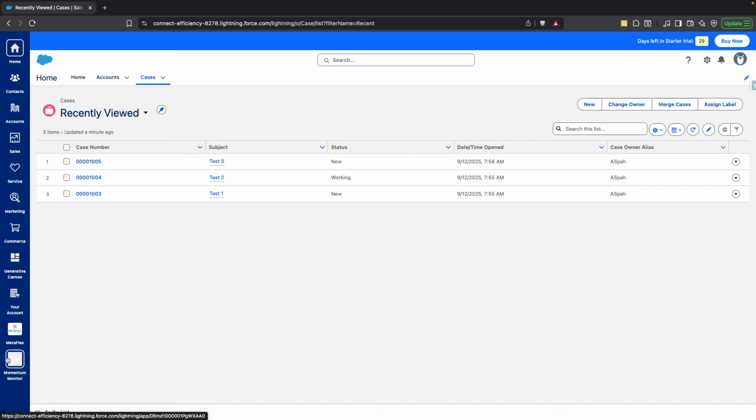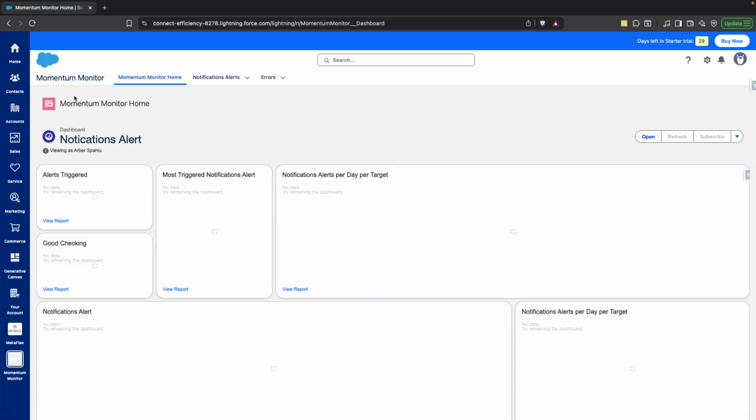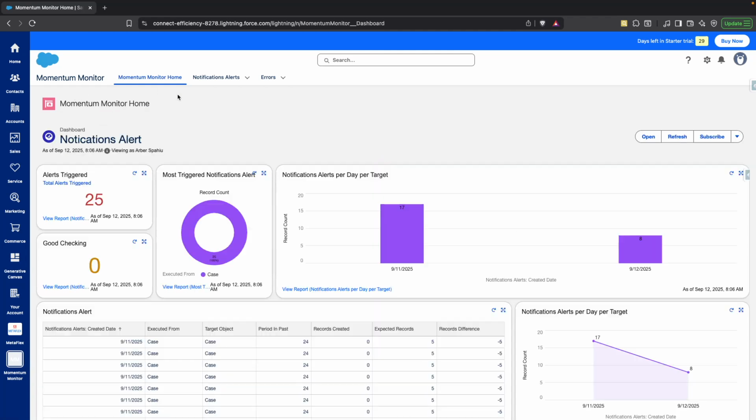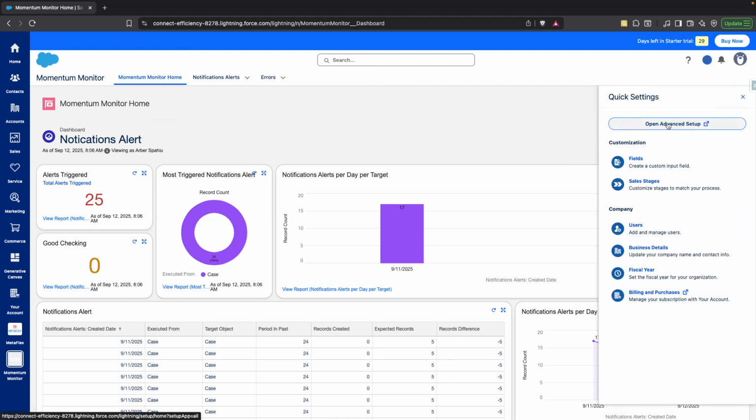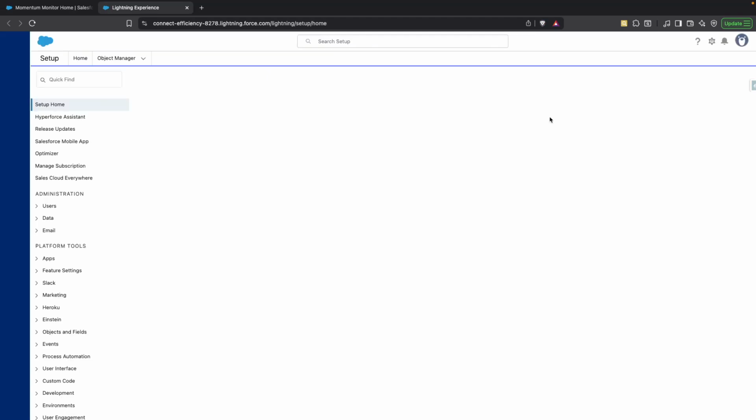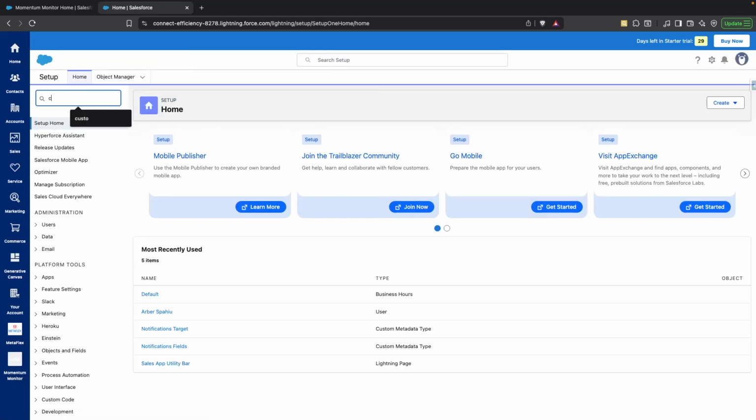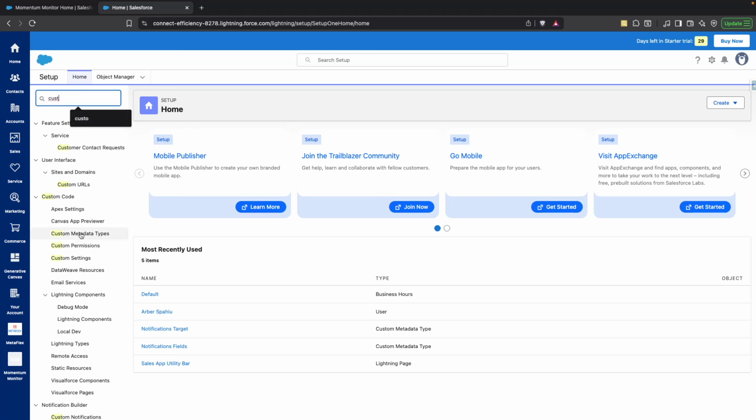So if we open the MomentumMonitor app, we have the dashboard for everything that has happened in the past and all the details. But first we will configure it and see how it works. Under the custom metadata, once we open the setup, we go to custom metadata.